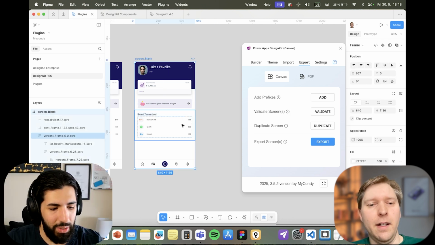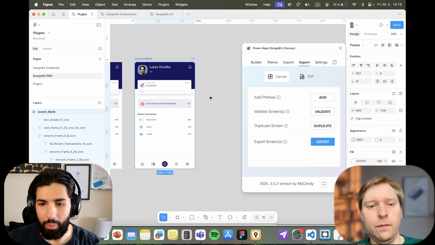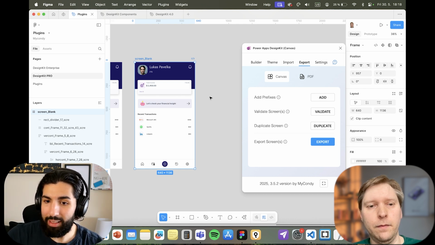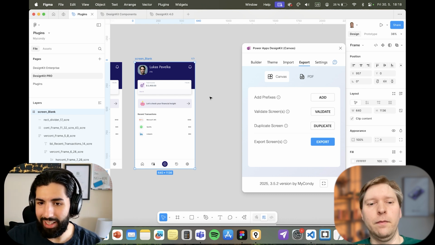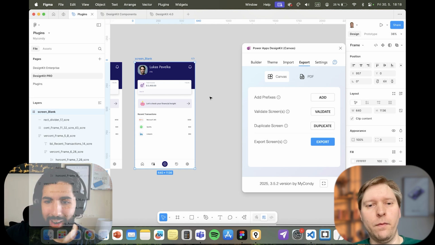Yeah, amazing. So just to recap what you just said, effectively you can take any component within Figma, and as long as you add the prefix that you've defined with your plugin, it will add to that YAML code that you can then import into your Power App.